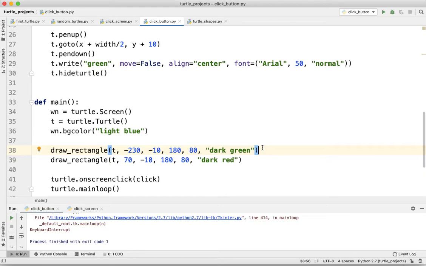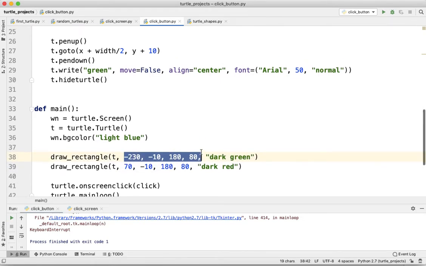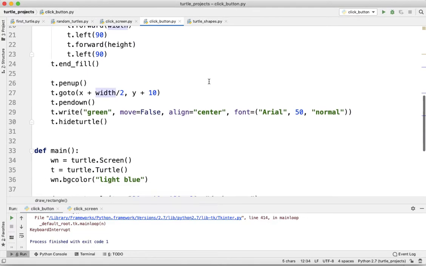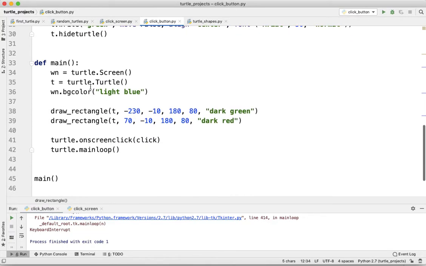And now when I'm looking at this program, what I see is I have all of these numbers here, and I don't know what they mean. Like I don't know what this negative 230 is. I don't know what this negative 10 is, right? So for me to know what these are, I need to go to the function definition for draw rectangle, and I could say, okay, well, the second argument is the x position, the third argument is the y position, and the fourth is the width and the height. So a better way of setting this up is instead we can make variables for these values here.